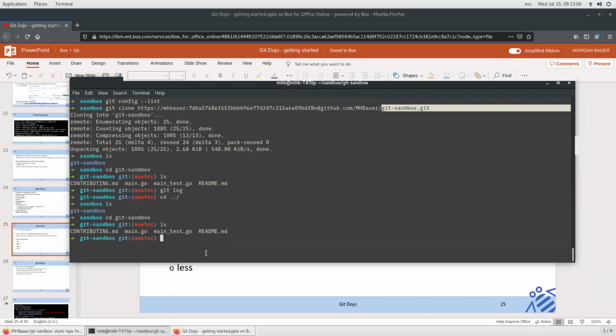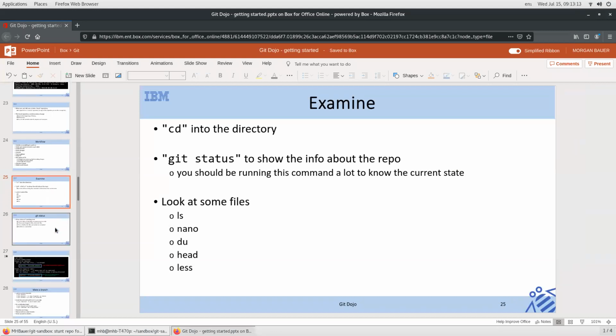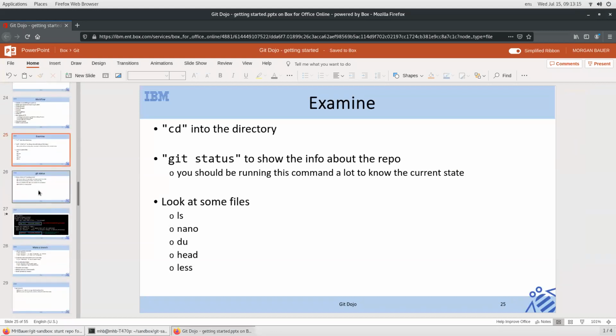So please go look at the folder directory and the files, because that is what you're going to be interacting with when you're interacting with Git and with source control. Lots of files.